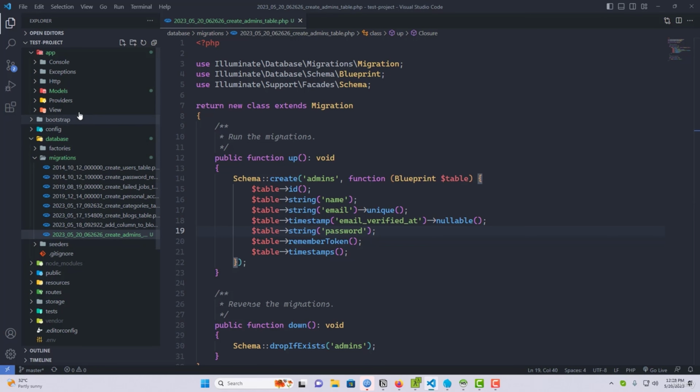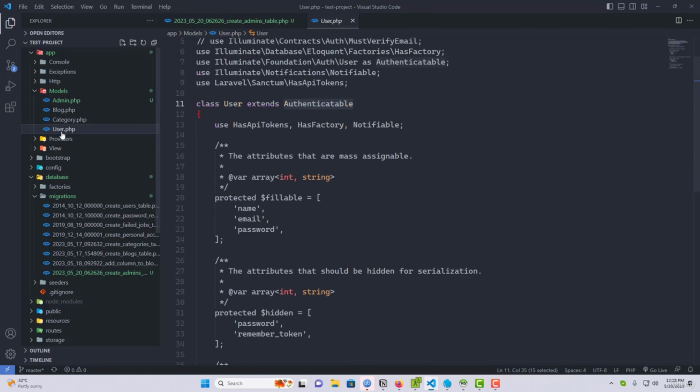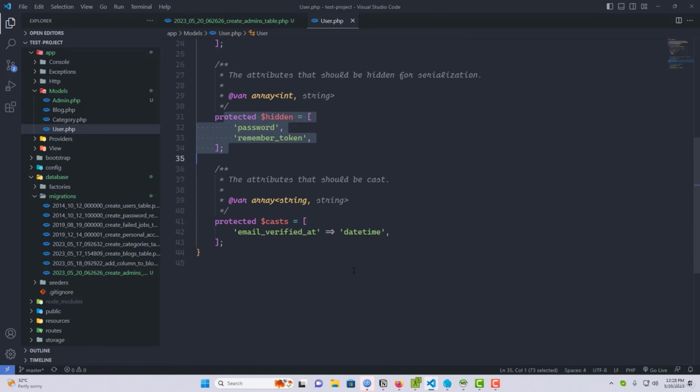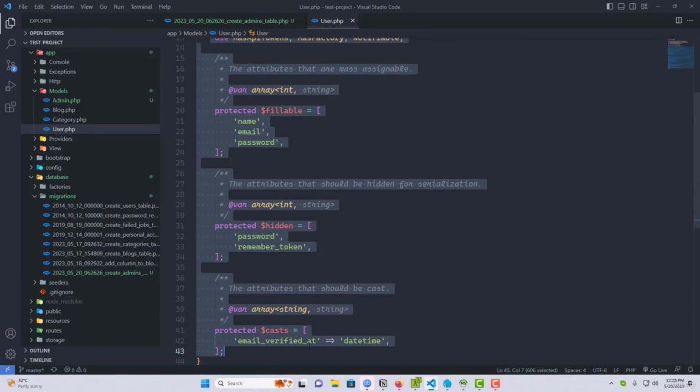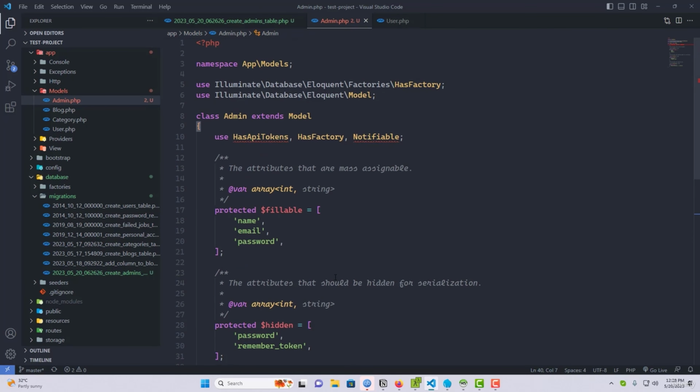Now we have to work with the model. So let's open the model and open the admin.php. So here is our newly created admin model, right? Open the user.php, which is our user model. Here as you can see, we have lots of stuff like fillable, then we have the hidden fields like password, token, and other stuff. So from here, what I'll do is first of all copy everything inside the user class, top to bottom. Then let's go to the admin model, and I'll just remove this one and paste the code that we copied from the user model.